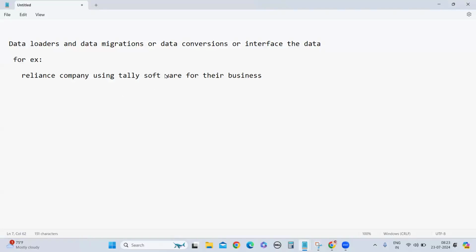Now they want to migrate, or they want to change the software to Oracle Cloud. Okay, Reliance company previously using Tally software. Now they want to change the software to Oracle Cloud.